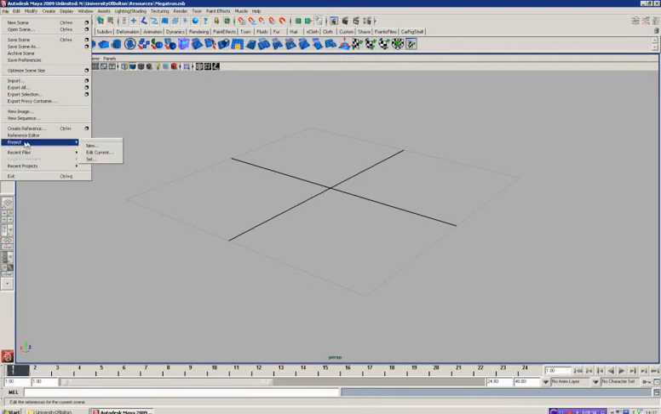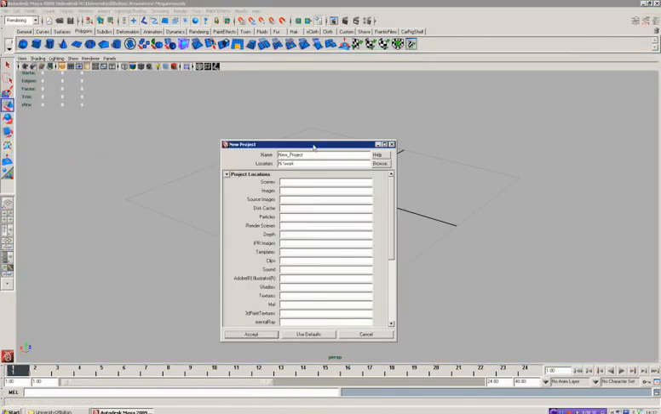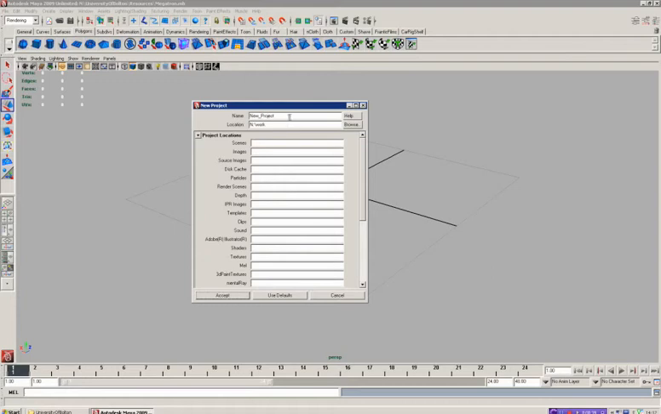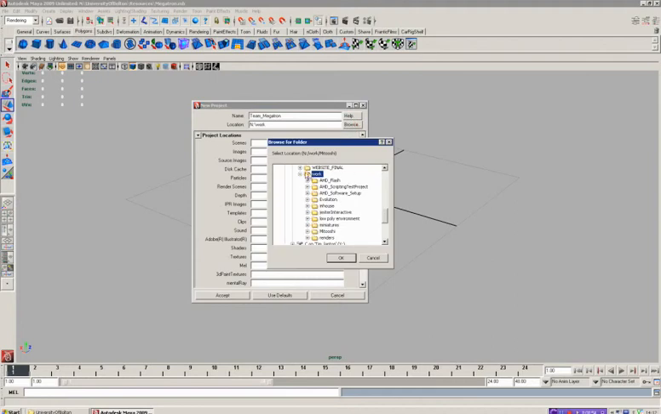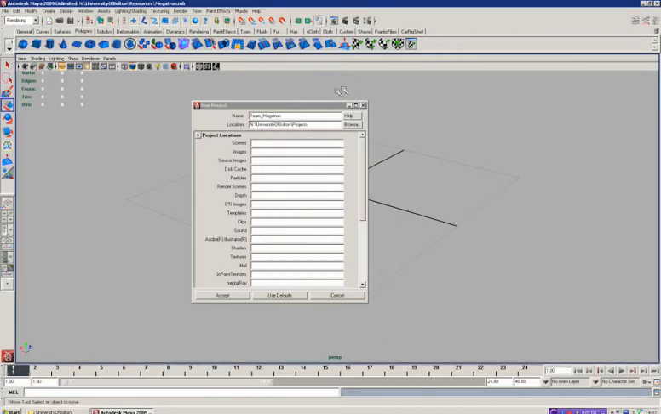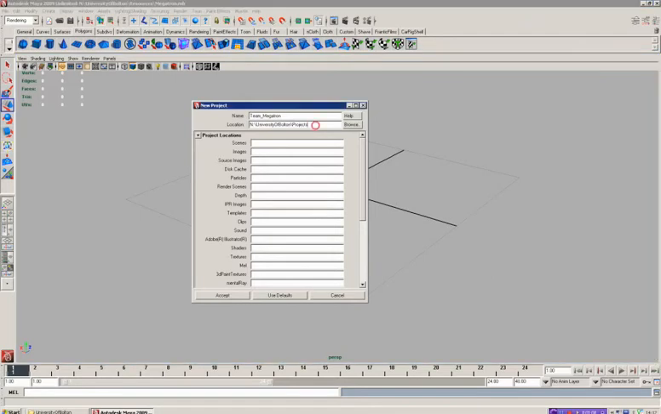You go up to the File menu and then go to Project New. Now this is saying, where do I want my new project? What do I want it to be called? So, I'm going to call this, we'll call it Team Megatron. And the location for our project is going to be University of Bolton projects.